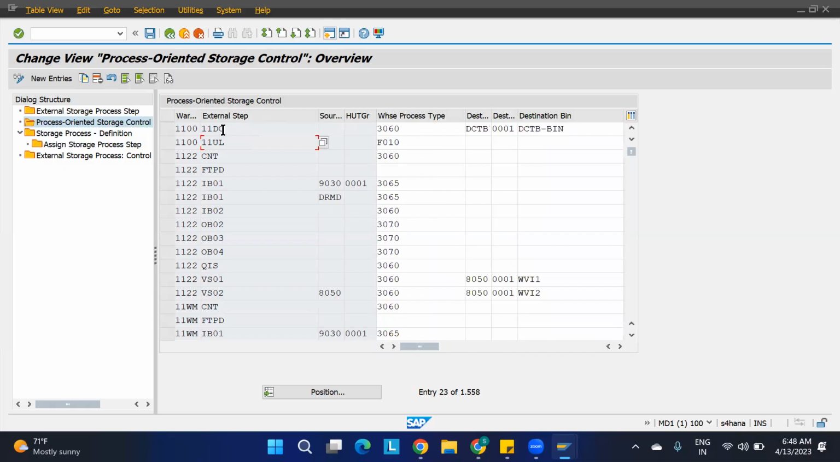Second one, I am giving the deconsolidation now. See, 3060 is the warehouse process type for the deconsolidation. So how am I going to give it for the deconsolidation station? Just observe here. Just remove this first.